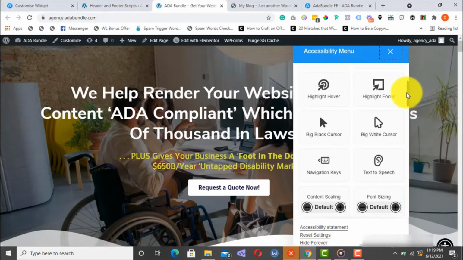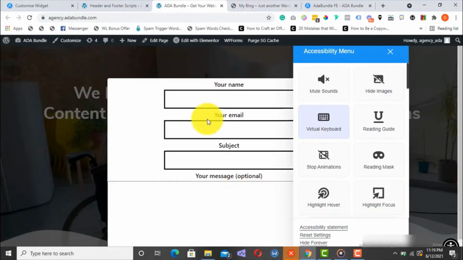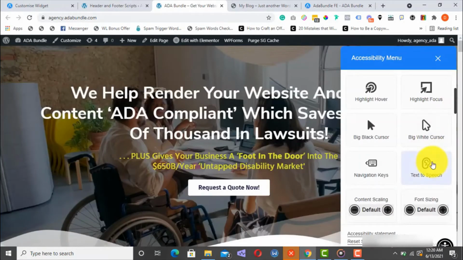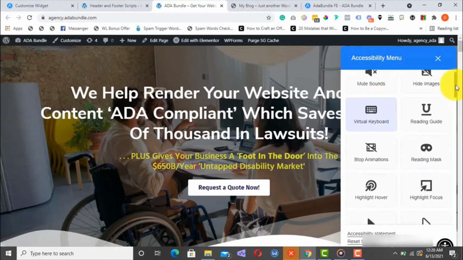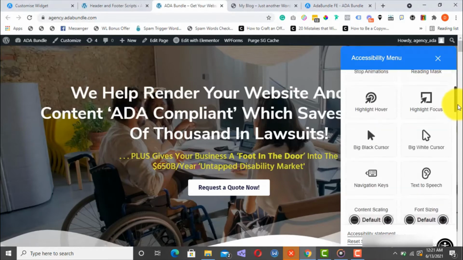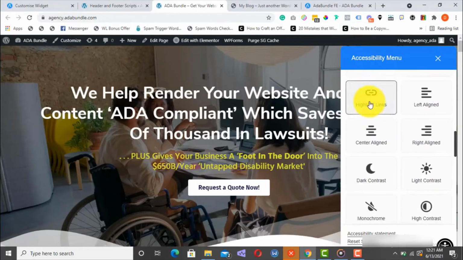Let's quickly go over a few of them. Virtual keyboard, text-to-speech, we help render your website and web content ADA compliant, reading guide, big cursor, highlight links, dark contrast, and a host of others, as you can see.